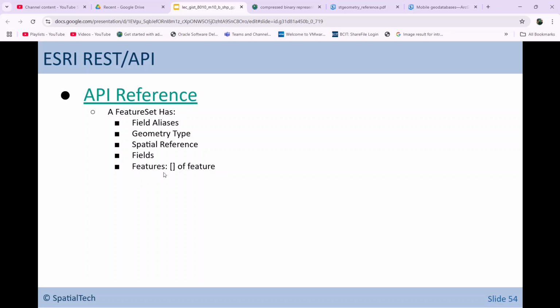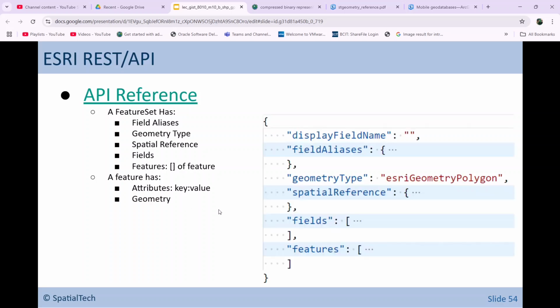And then they get into features, which is an array of feature. And a feature has attributes versus properties, right? And that's still a key value pair. But when you're coding it in JavaScript, it matters because you're going to go feature.attributes versus feature.properties. And then it has geometry. And so, if we look at this, this display field name, for the longest time it's always been blank for me. Maybe that could be like the layer name conceptually. Don't know. Play around and see.